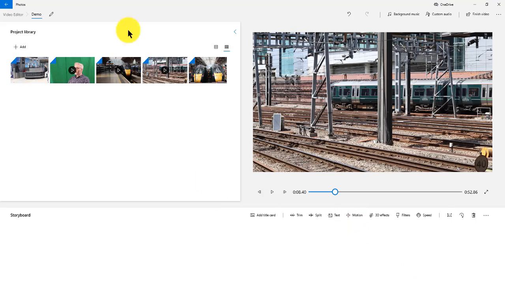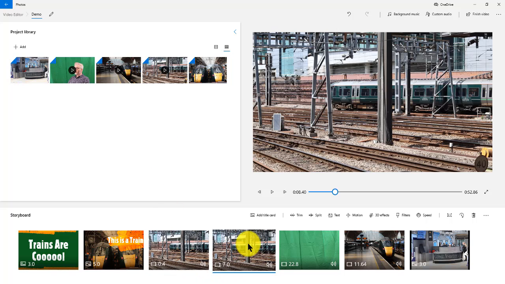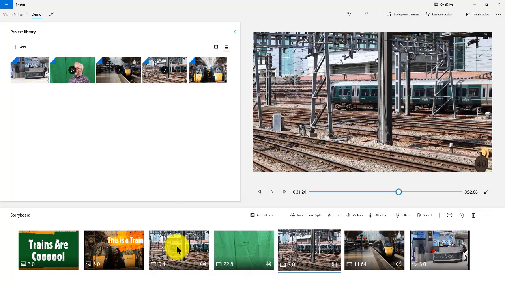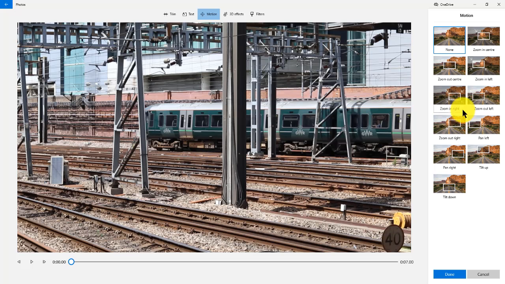Doesn't seem to be able to do it there. So if we wanted to, we could have it between those two. We could have text again over the top. We can mess around with the motion again, so it just makes it a bit more of an interesting clip.